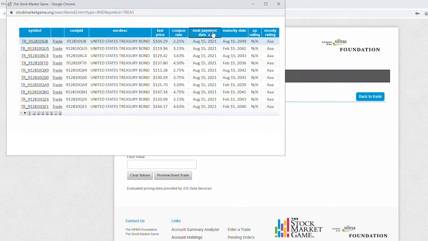Bonds are often long dated and do not mature within an SMG session, but you can look for a bond that has a coupon payment date within your game session. If you hold the bond on its coupon payment date, you are the holder of record and receive that coupon payment. Finally, click Trade if you wish to trade the bond.